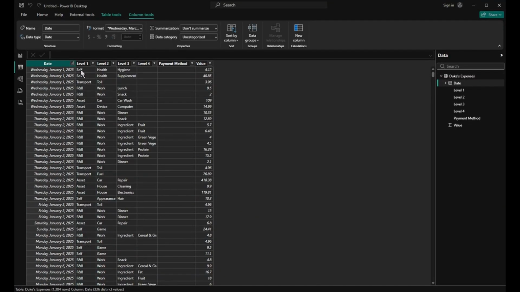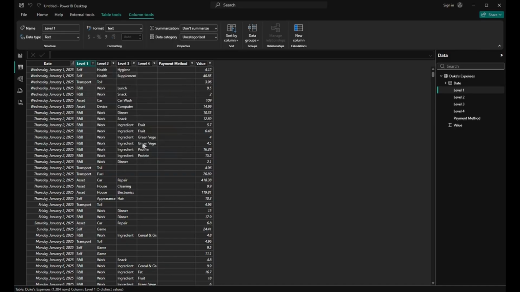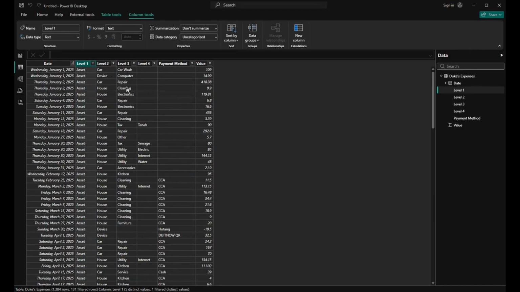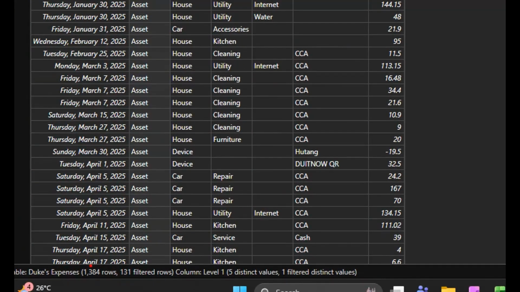Let's sort it by descending at the date column and also explore a filter function. Over at level 1, I only want to see asset. Once I click OK, similar to Excel, my current data only shows asset. Towards the bottom here, it tells me how many are the total rows and how many rows are left after I filter it to asset.